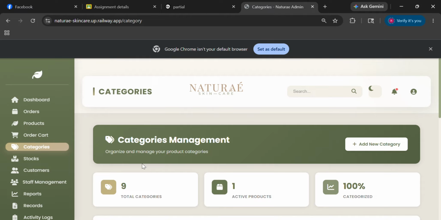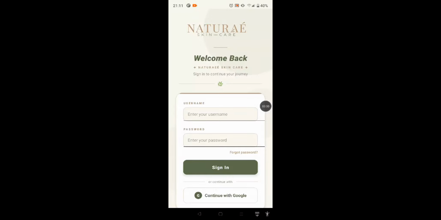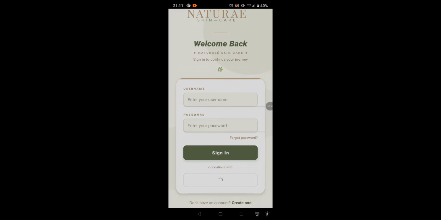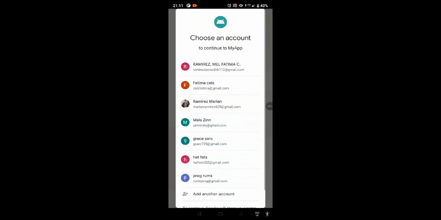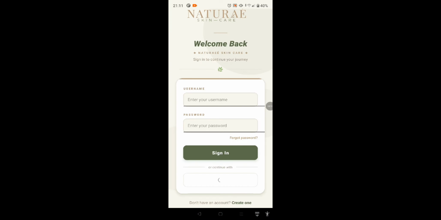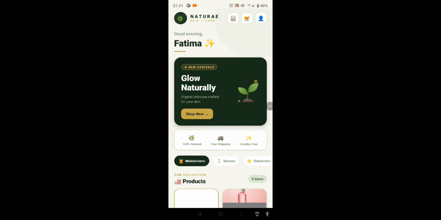Here in the categories, this supports full CRUD. I can create, read, update and delete product categories as administrator. We also show the mobile application. The React Native app connects to the same Symfony backend through the REST API. I will log in using Google, and Firebase handles the authentication and sends the token to Symfony, which returns a JWT token.